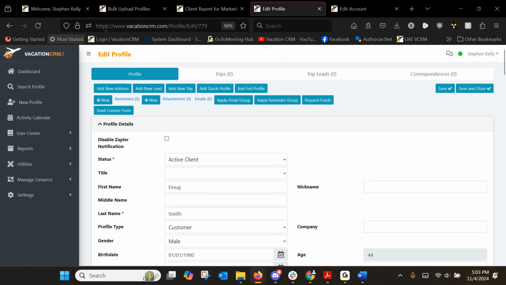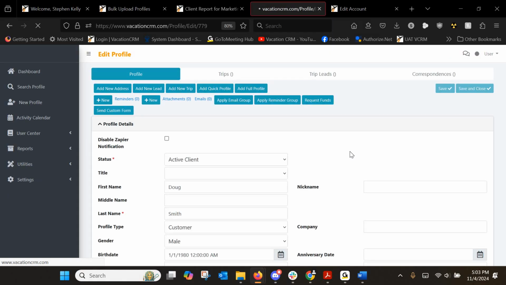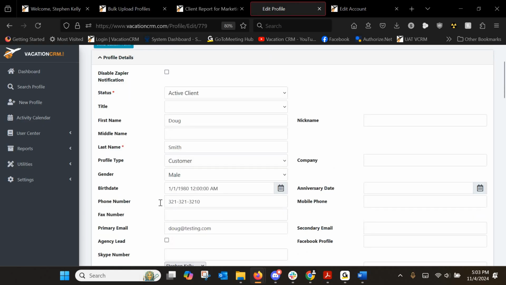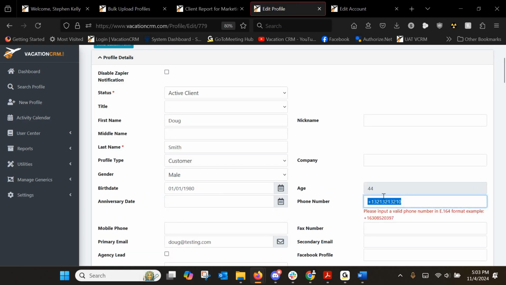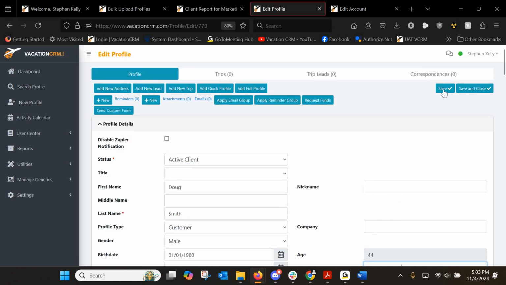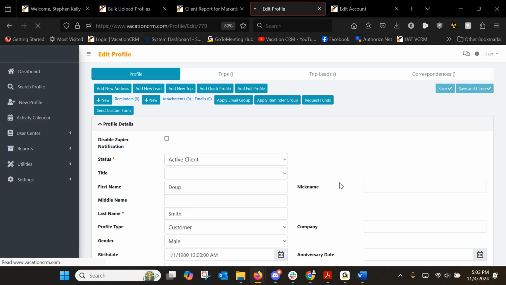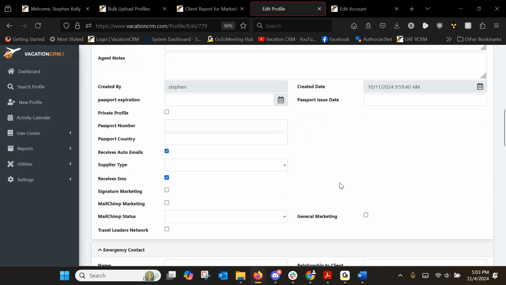However, now Doug here, if I were to just reload this or just refresh, now you can see his phone number is in there. So it actually added that. It adds the plus, so I just need to resave that. So it'll resave it with the +1 in there. And now I'm all set.